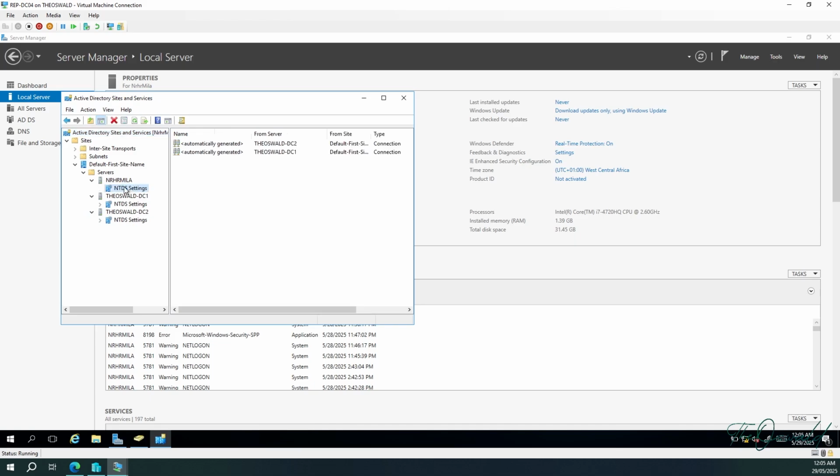If I want to check replication topology, you can see already that it's showing replication is happening from DC1 and DC2 to this domain controller. But if you want to check replication topology, you just come to All Tasks and Check Replication Topology. This might take some time. Now we have it in the same site, but in a real life scenario with separate physical locations, it might take some time. So it will happen eventually.